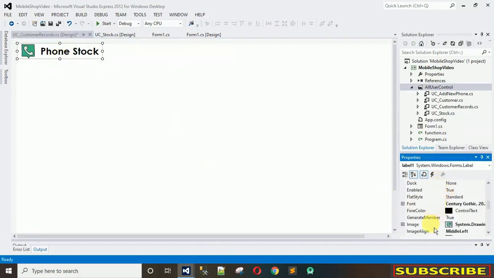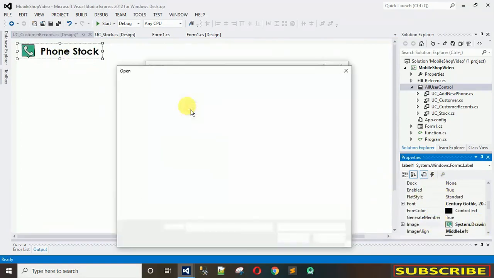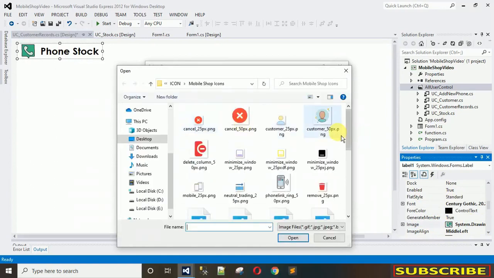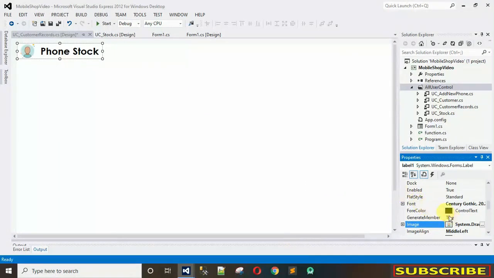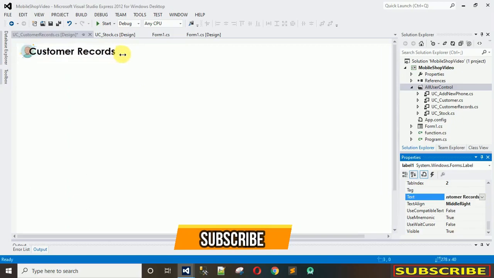Search for image in the properties, click on this small dot, click on import. It will open your local directory, and you have to explore where you have stored all the images, which I have provided in the description of this video. If you have not downloaded them, then I suggest you first download them and after that start coding with me. I'm going to select this one and hit open and hit OK. And after that, let me change the text of this from phone stock to customer record and hit enter. Let me make this a little bit large like this.